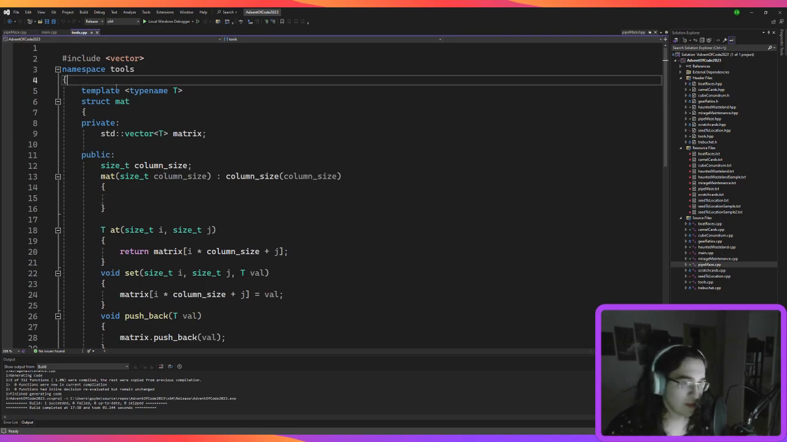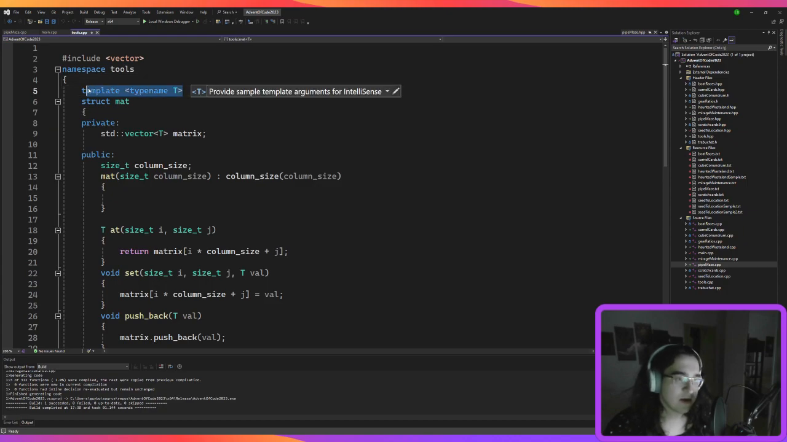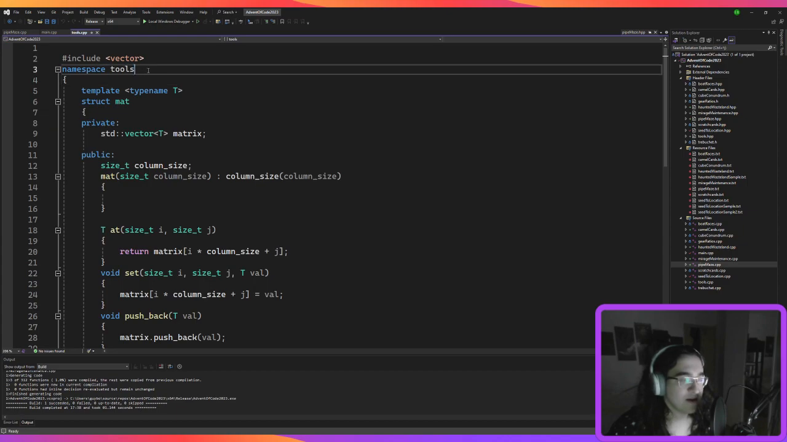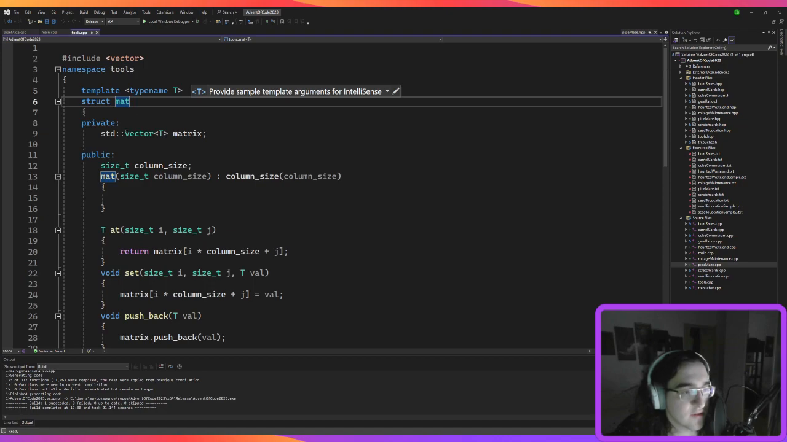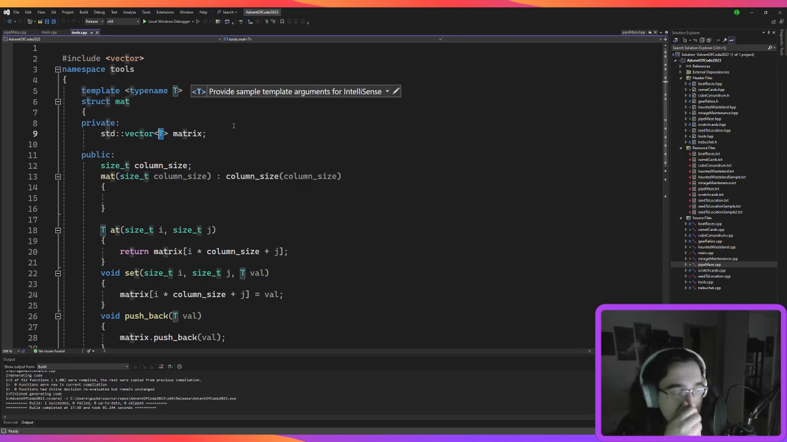I also played with templates, but I still don't understand them really well, right? So this is tools. I just need a vector, at least for now. Maybe I'll add something later. And struct mat. So this is my matrix basically. Here I have the main matrix, so I'll store it and type t. So basically, you can store whatever you want.